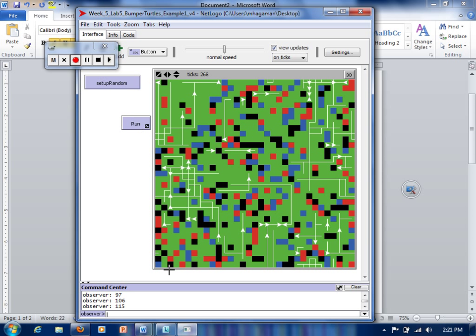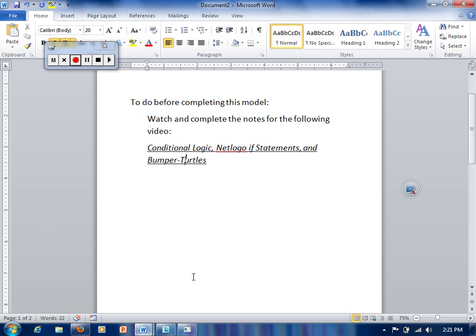Okay, so before we actually start this, the first thing you need to know before you do this model is it's very, very, very important that you have already watched the conditional logic NetLogo if statements and bumper turtles video. It's a long one, but you want to watch that and do the notes before you try to do this model, or none of it is going to make sense and it's going to be very confusing and a very long process for you.